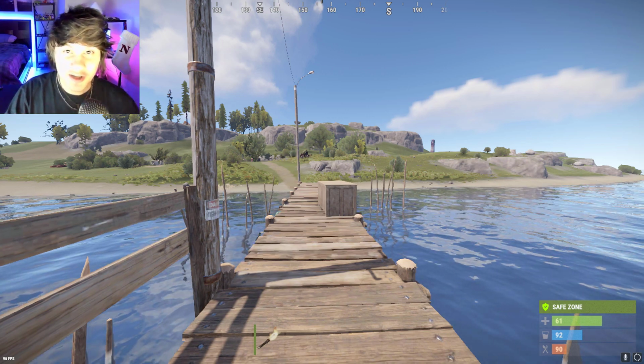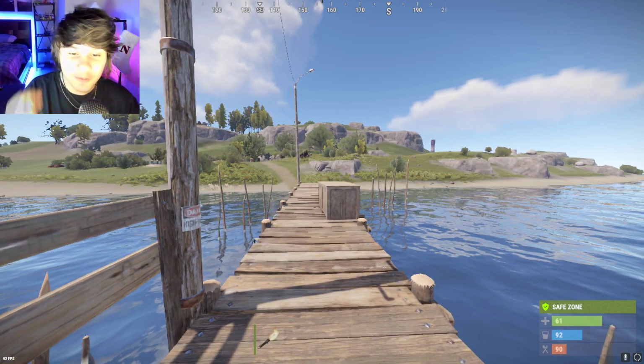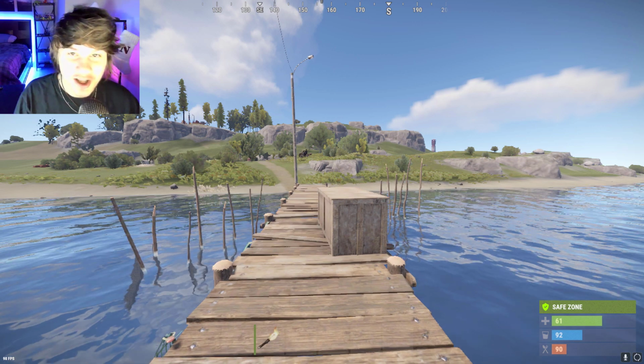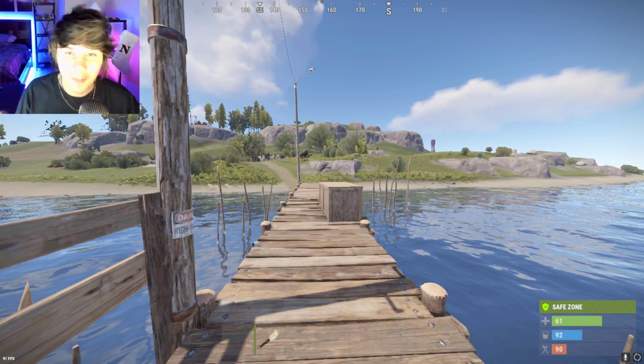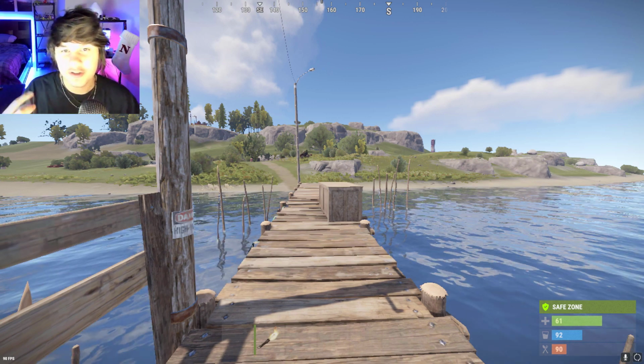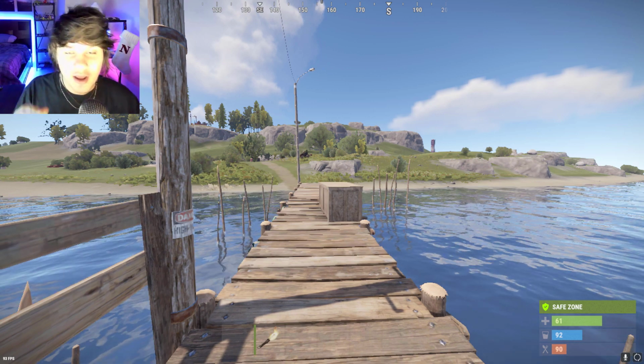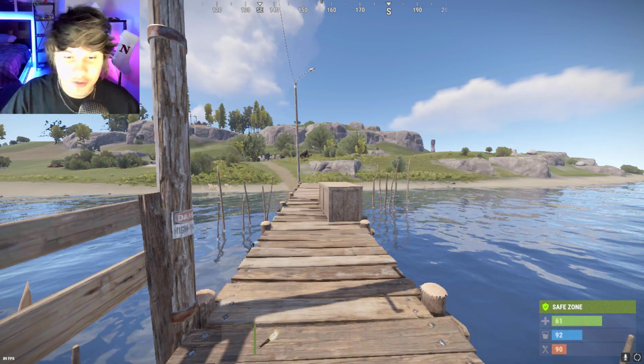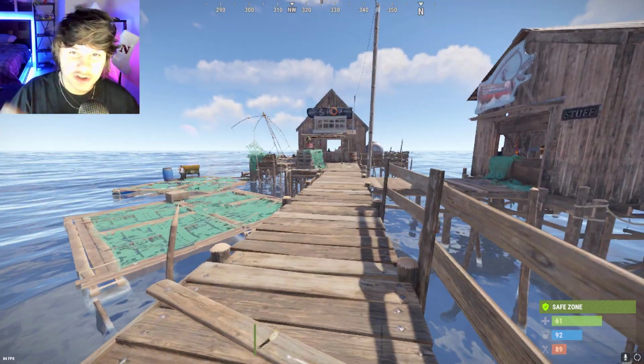Yo, what's up guys? Today I'm actually going to be showing you how you can get more vibrant colors inside Rust, and this works for everyone except Mac users. So whether you have a Windows PC, you have an Intel graphics card, an Nvidia graphics card, or an AMD, this will work for all kinds of computers. So as long as you're on Windows, this should work for you.